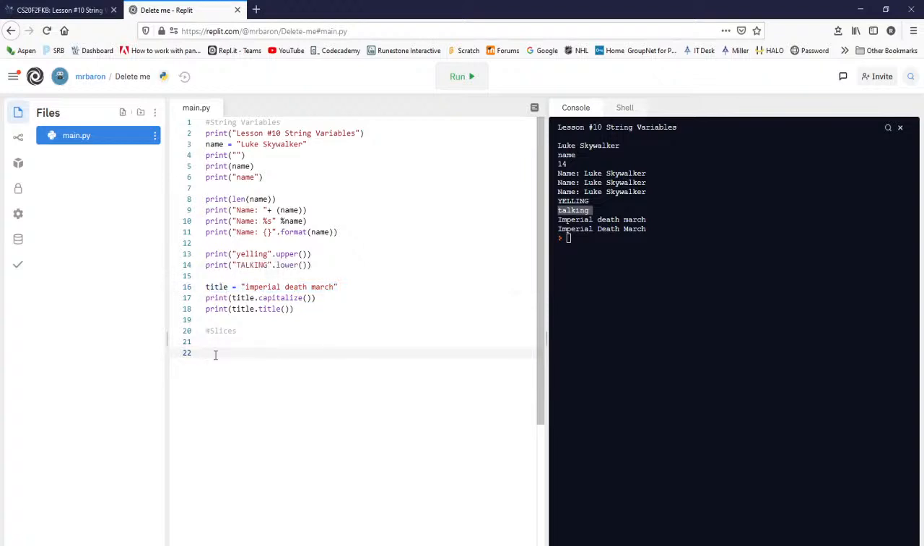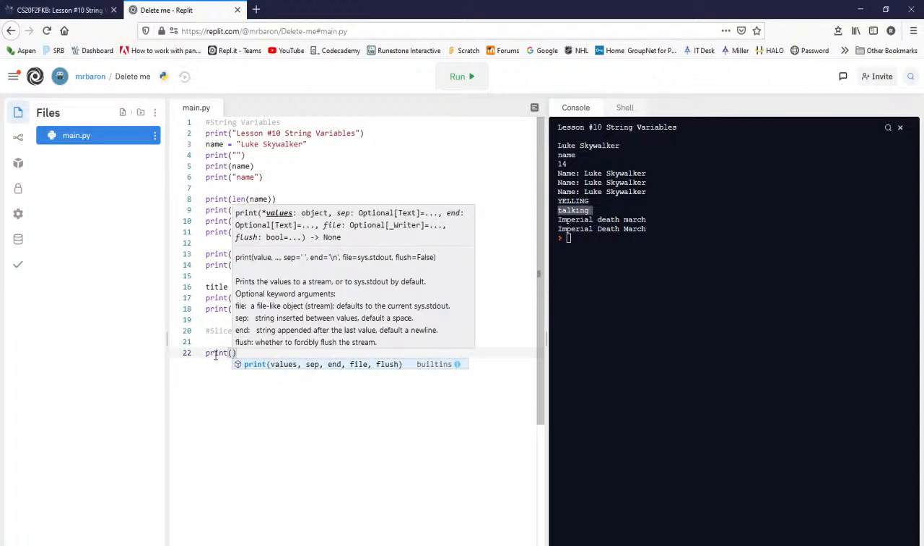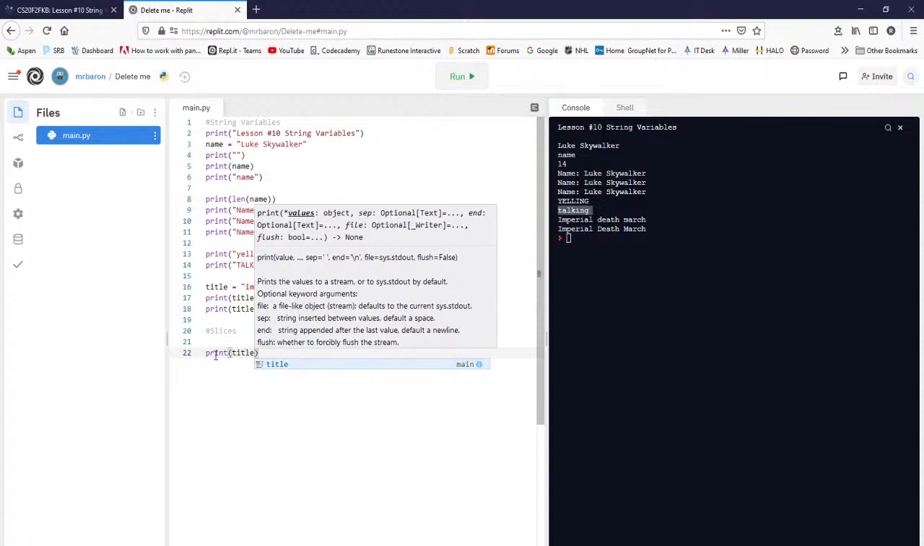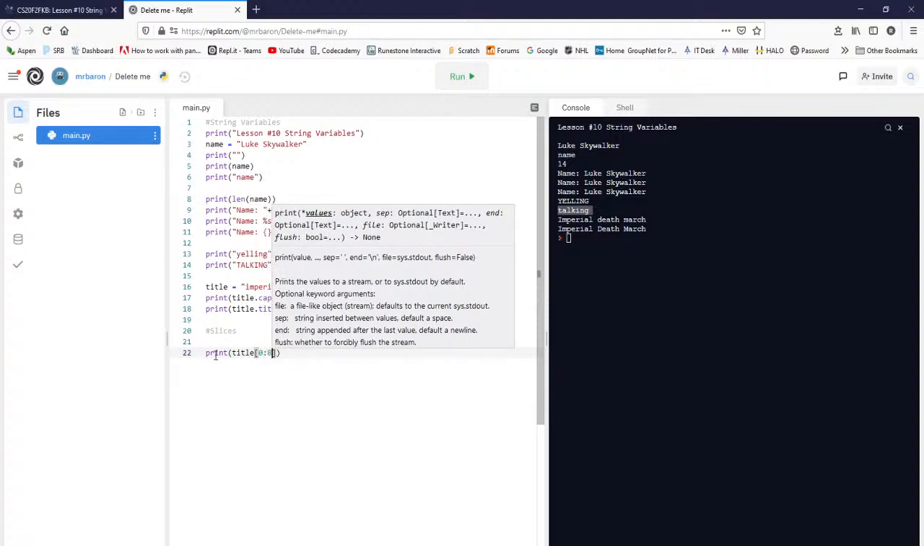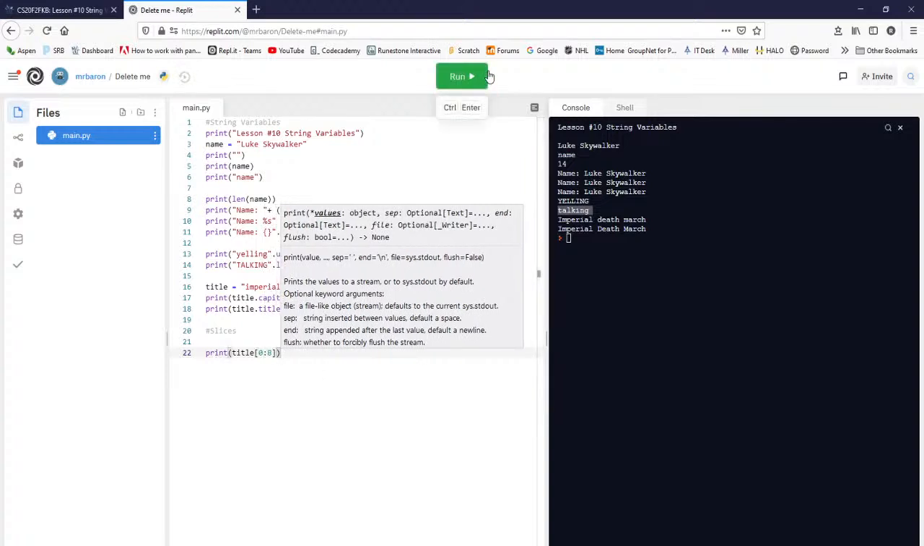We're going to use this variable to start with. I'm going to say print title, so the computer knows what I want to use. I'm going to use a regular brace, and I'm going to say 0, 8. Now this is just going to print Imperial, and here's why. You can see right there, it just prints Imperial.